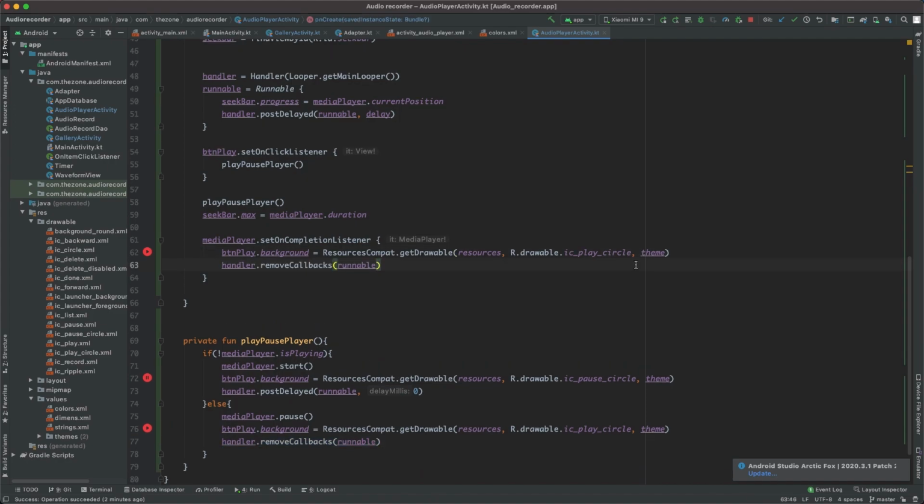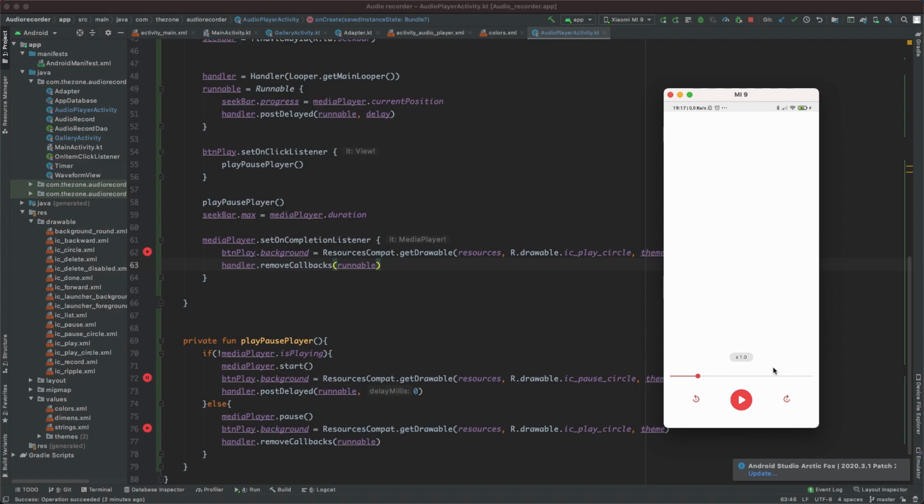Okay, so next step is to set these two buttons here. And since this video is getting pretty long, we'll handle these two buttons and the SeekBar progress to update the media player accordingly and the chip here in the next video.